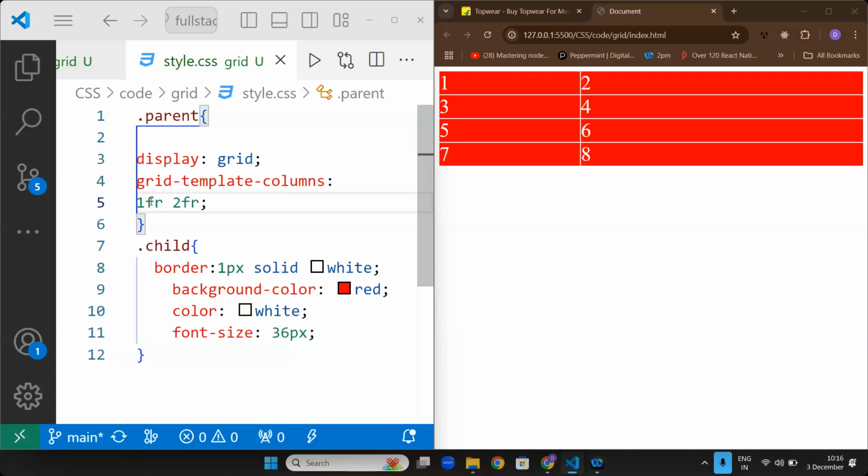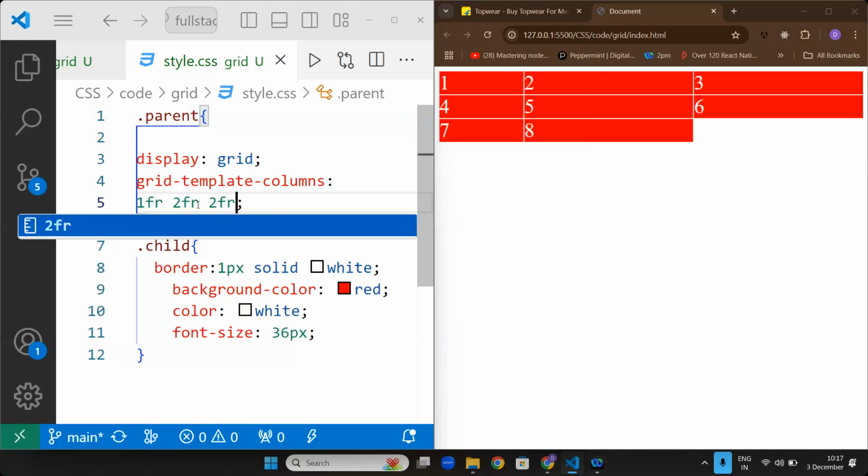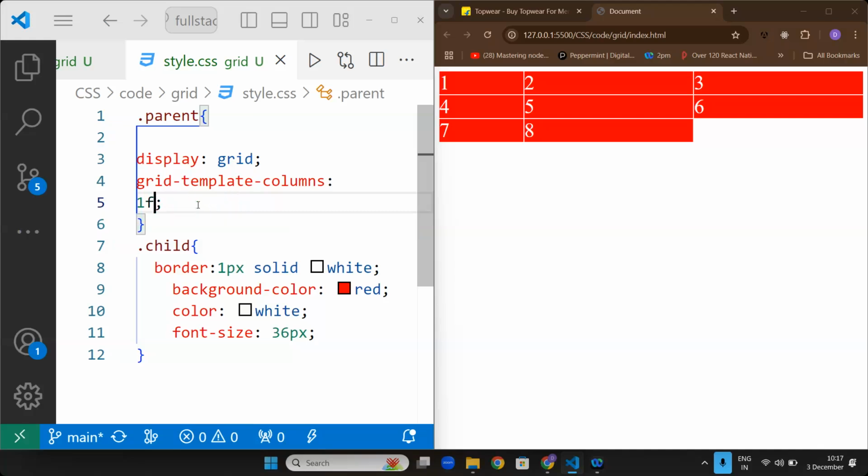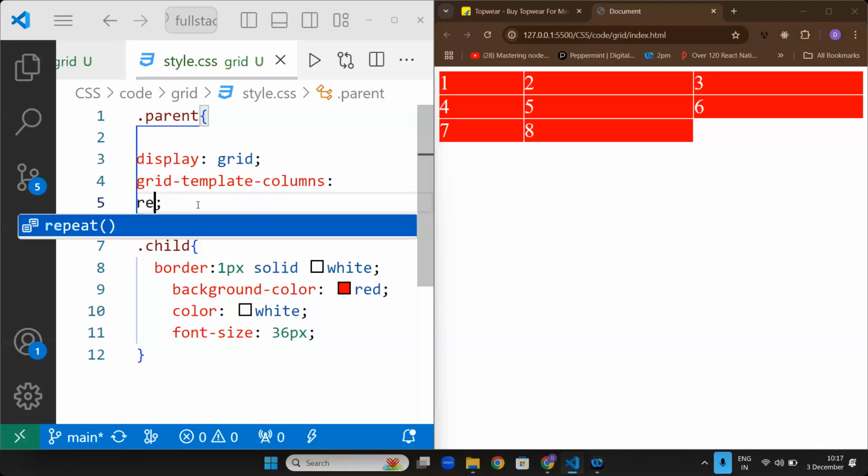The same logic here. If I say 1 FR, 2 FR, 2 FR, total 3 columns are divided. Can anyone tell me what is the width of the first column? 1 by 5. Second one, 2 by 5, third one, 2 by 5. Yeah, that is called fraction. If I want to divide equally, sometimes I will use fraction also.